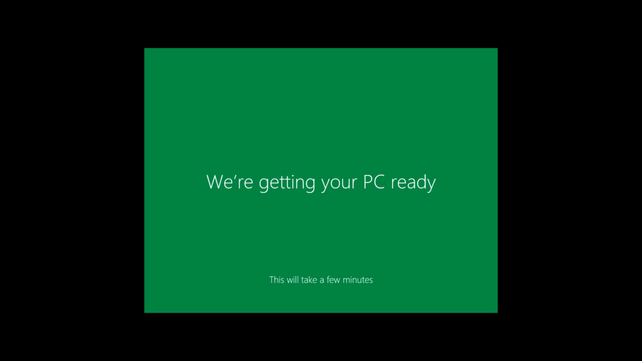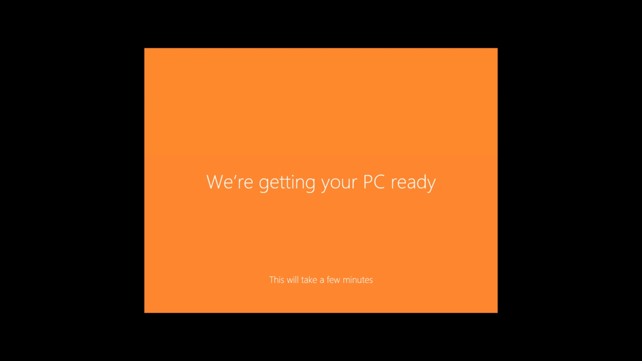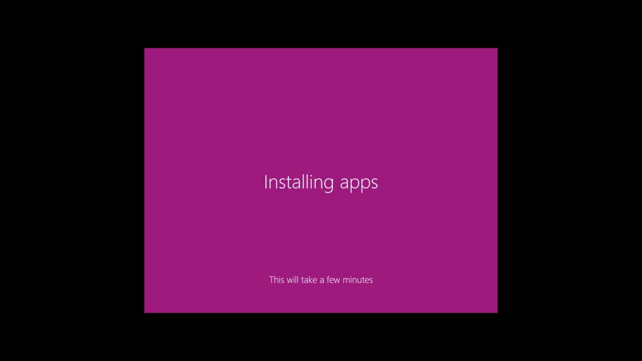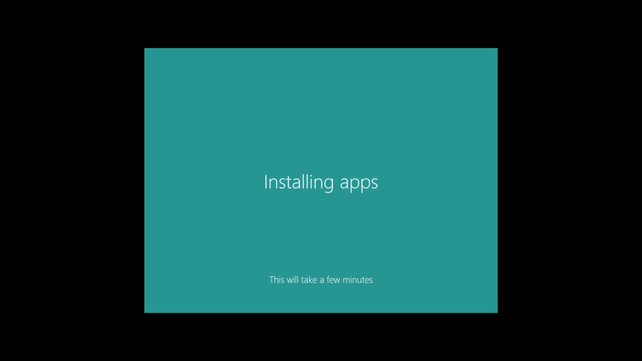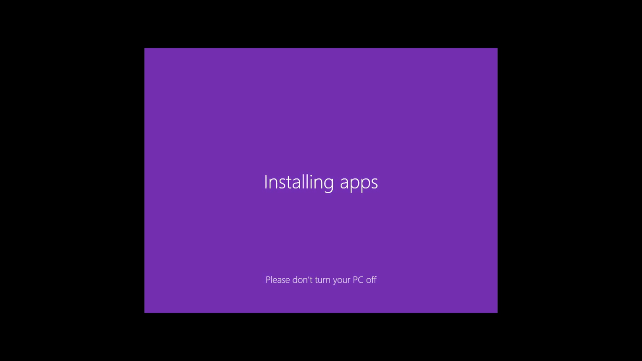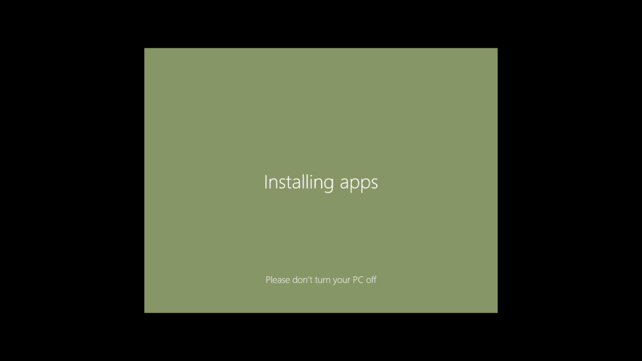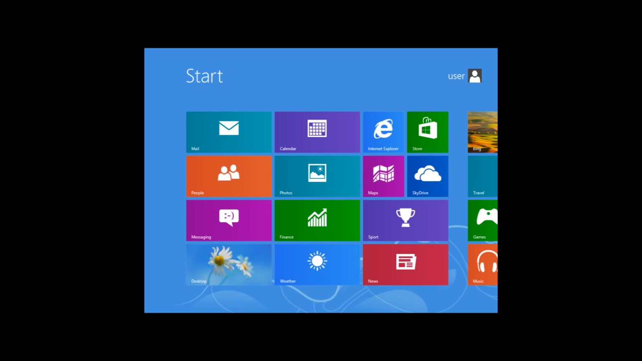I've sped this up again for the video purposes. And in a short while it's going to install the apps, and then we should be brought to the desktop. It's going to look very, very different to what you're used to. But once you get the hang of it, it works quite well. And if you transition to a tablet, it's going to be a lot nicer to use for the touch.